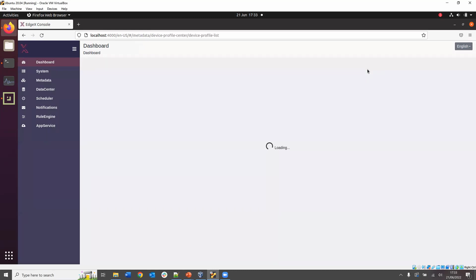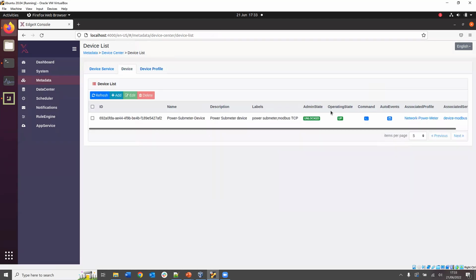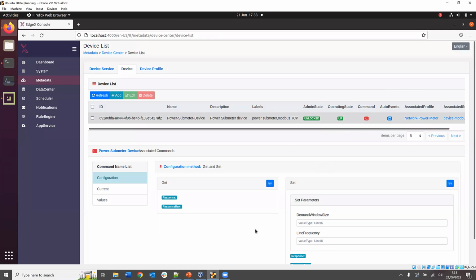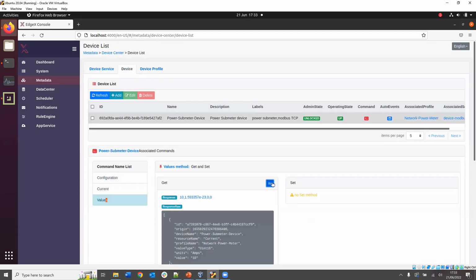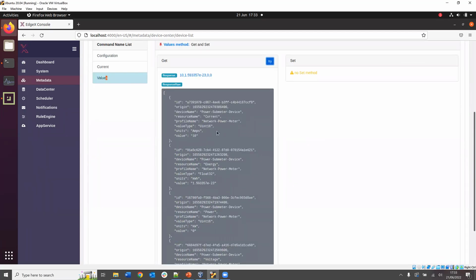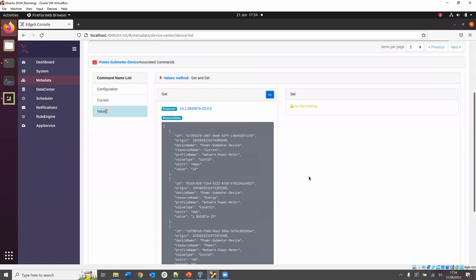We can see our device profile is online. These are the fields that we configured. We can look at the device. We can look at the commands that are available in our device. So we had 3 commands. So for example, let's get the 4 values. And there they are in raw JSON format. So there's our current, our energy, and power and voltage. So we've got the data collected.